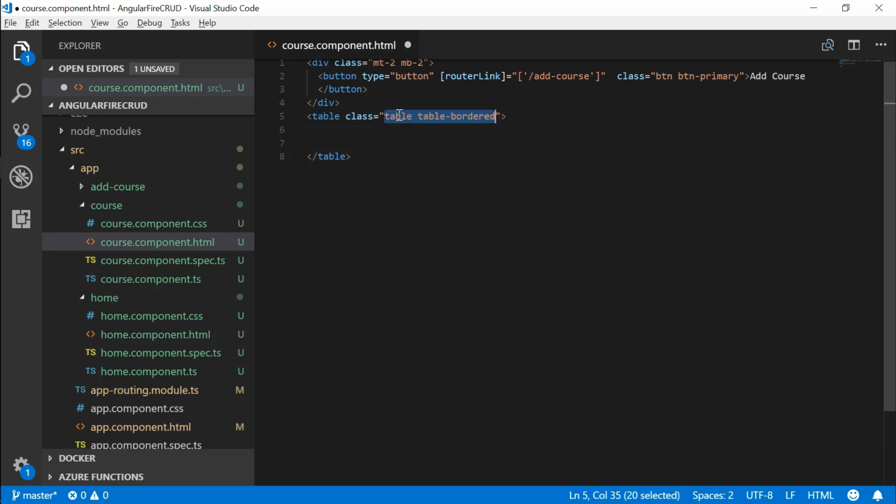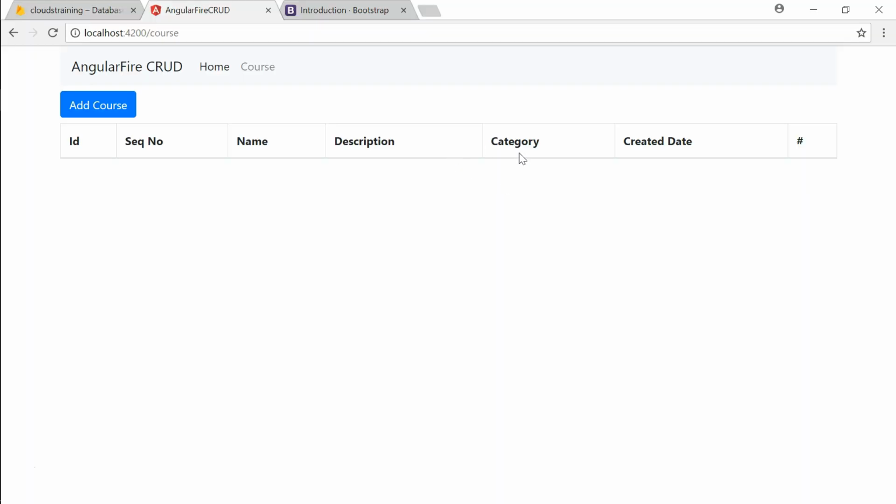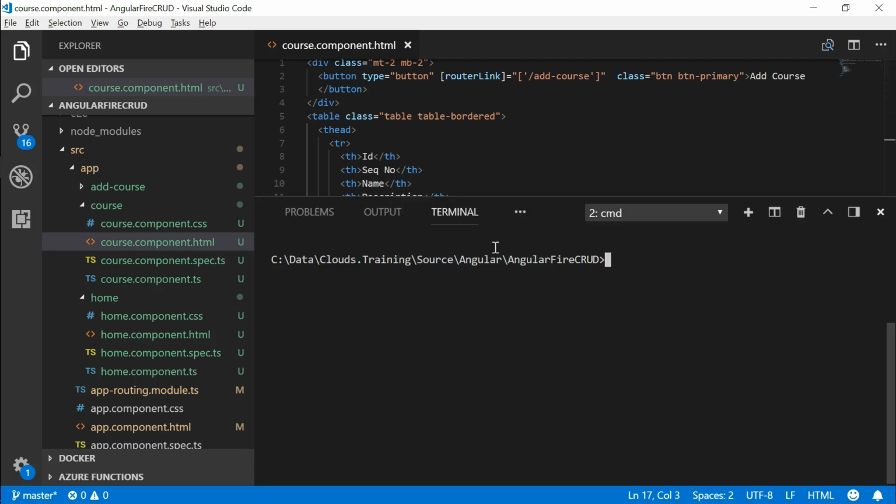Let's quickly add a table for listing all the courses available from our Firestore database. So this is a header for the table, which contains ID, sequence number, name, description, category, and created date. These are the columns that we are using in this demo.